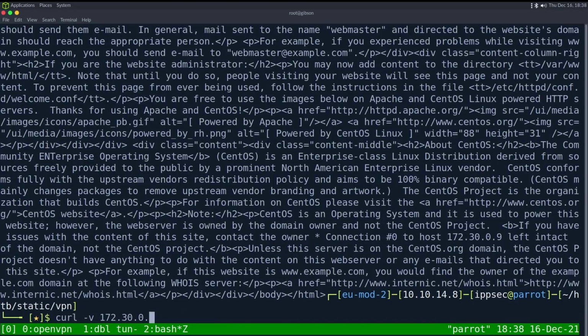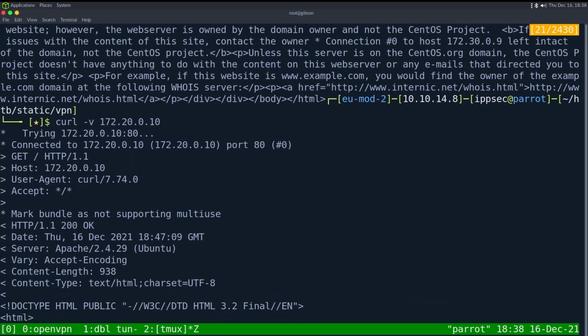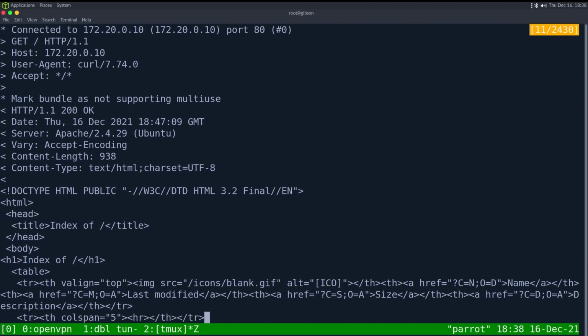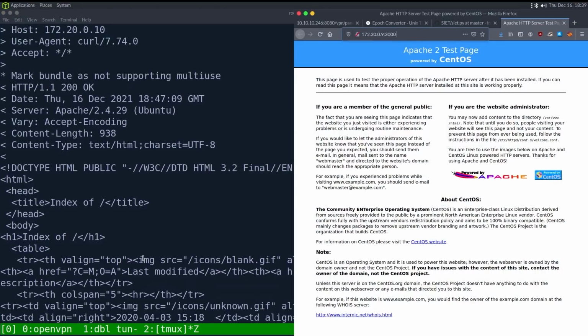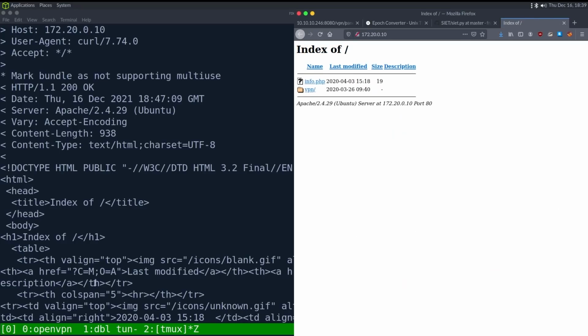So what was the other one? 20.0.10, I believe. And we can see this one is telling us it's an Ubuntu server, which is different than Debian. So we know this box is completely different than the first box we attacked, because that one was Debian. This is Ubuntu. So let's try 172.20.0.10, and we have info.php and VPN.